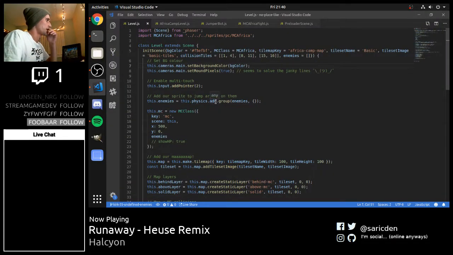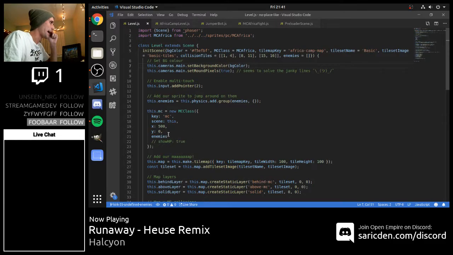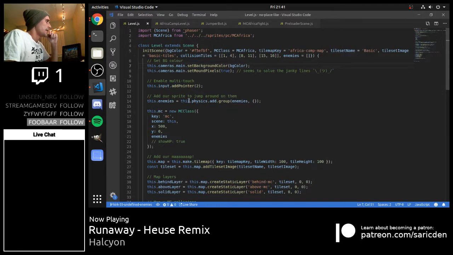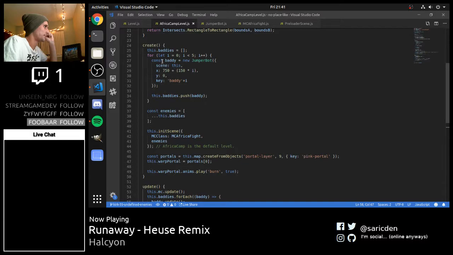So what we're doing for creating enemies right now is we're making a physics group of them. And then we're passing that group around kind of all over the place at the moment. It starts as an array in this baddies array right here, and that's in our actual level class, our final level class. So in this case, the Africa camp level.